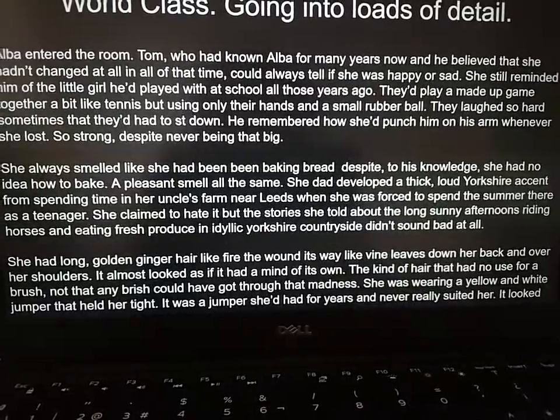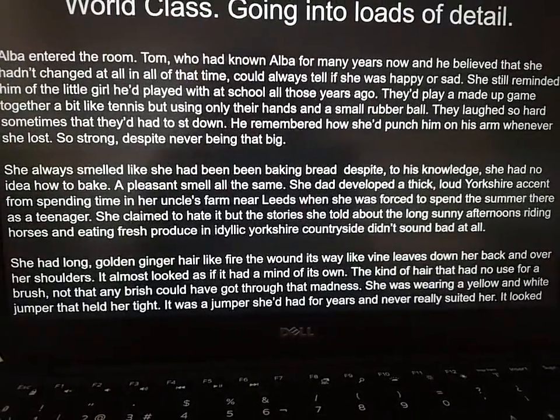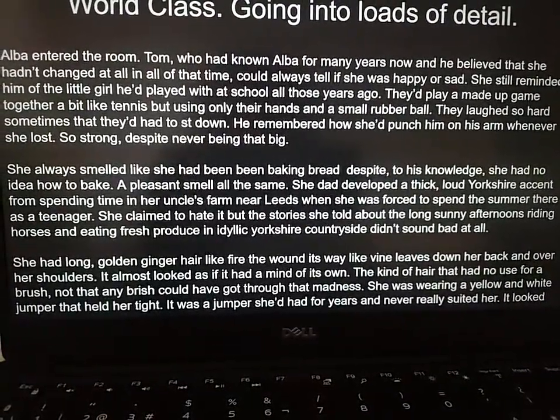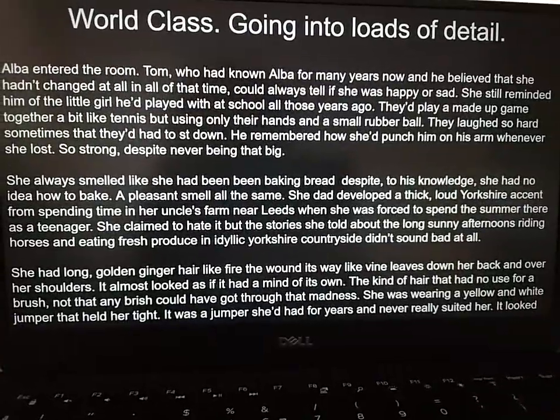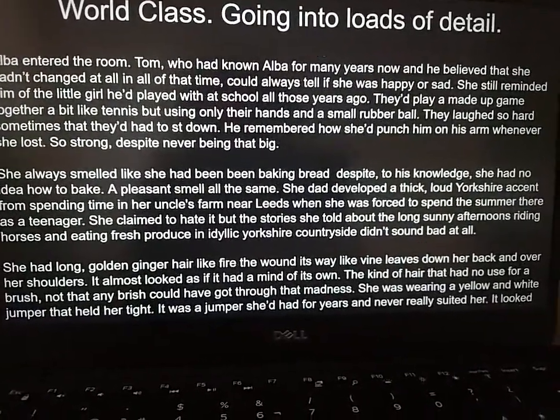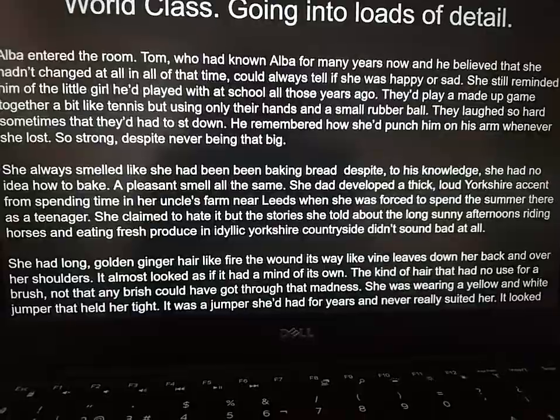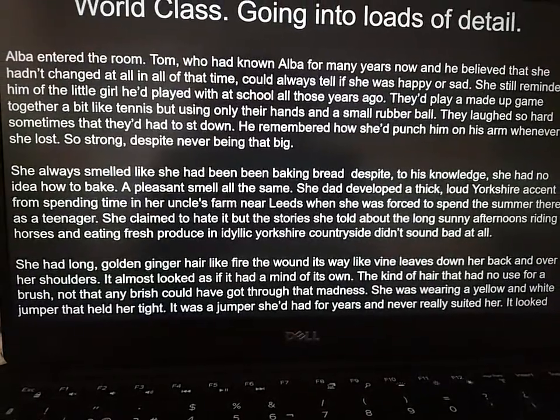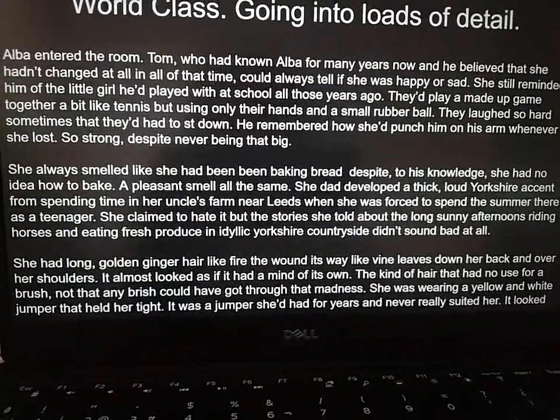He remembered how she'd punched him on his arm whenever she lost. So strong, despite never being that big. She always smelt like she had been baking bread, despite, to his knowledge, she had no idea how to bake. A pleasant smell all the same.